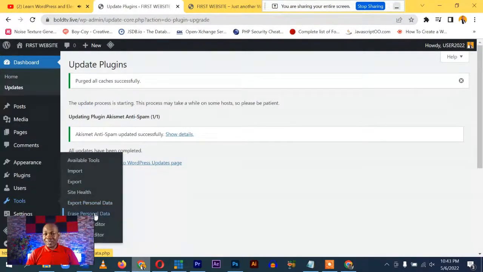You can erase personal data. Theme file editor, plugin file editor. Under these tools, a lot of things will be added as you are installing themes and plugins. Things will be added under this place. But for now, you don't have any business with all these. Settings, that will be for tomorrow.